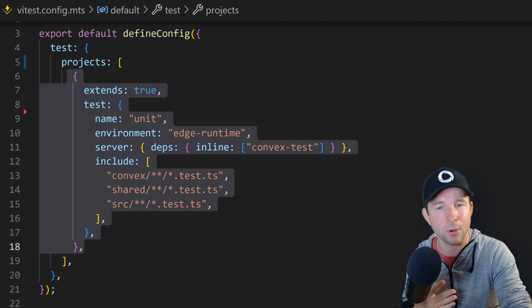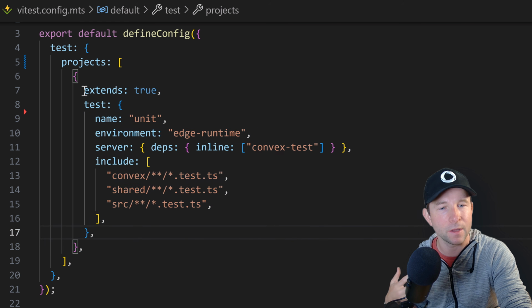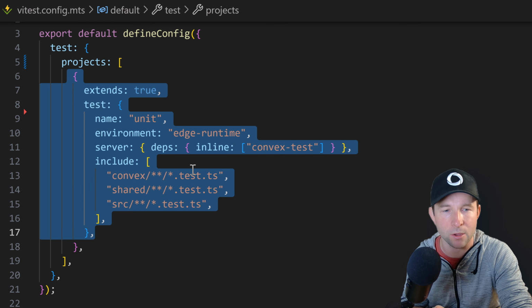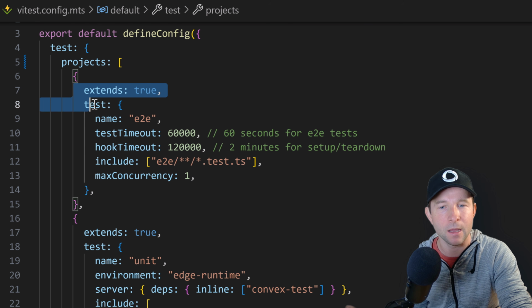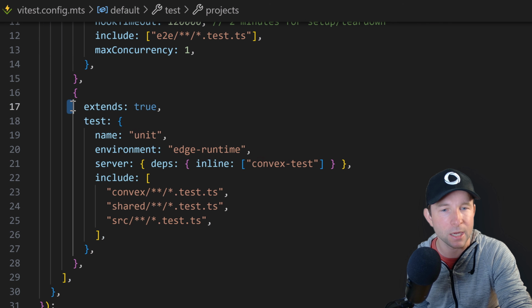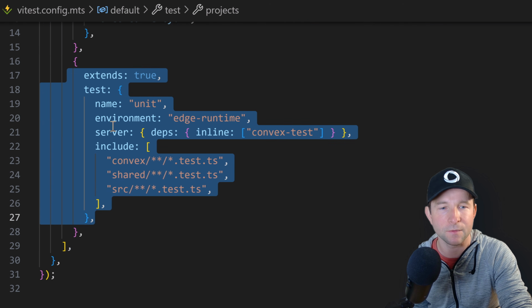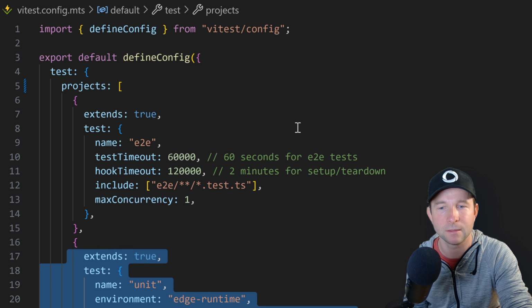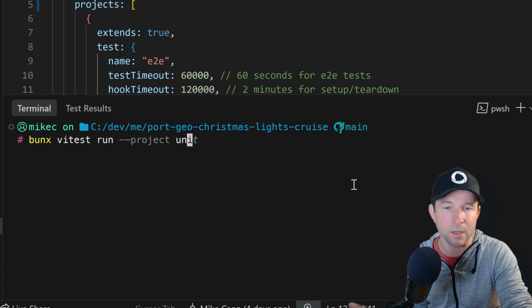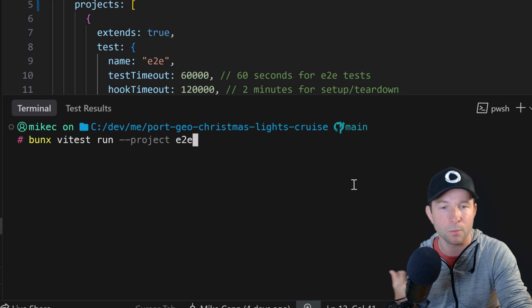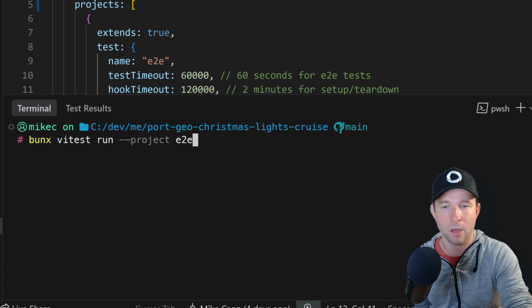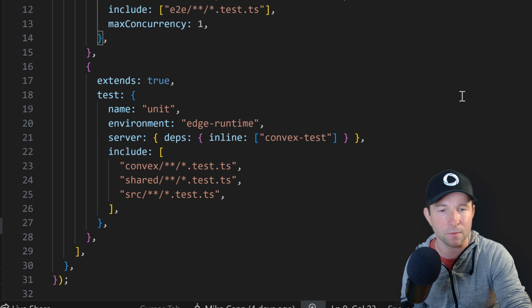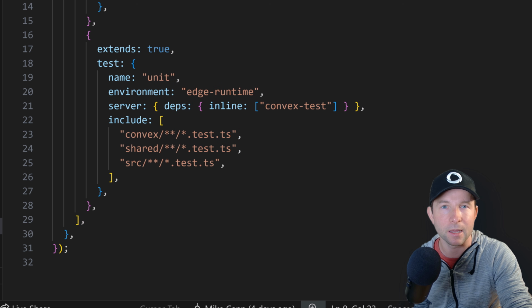We can do this by pulling out our current unit testing config into a separate project section like so. Now we have an end-to-end project and a unit project, which only include certain test files and have specific test settings. Then you can just run one project with bunx vitest run --project unit or end-to-end or whatever. It's pretty cool.